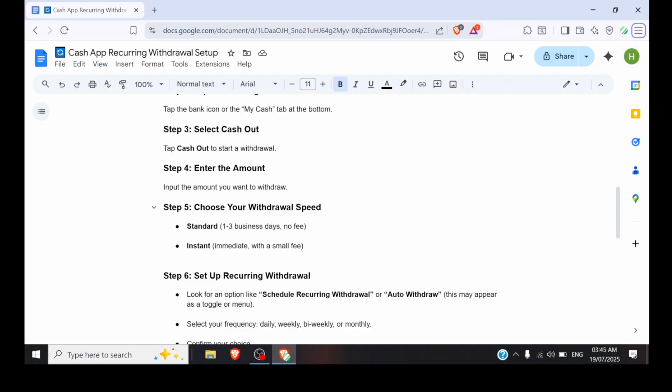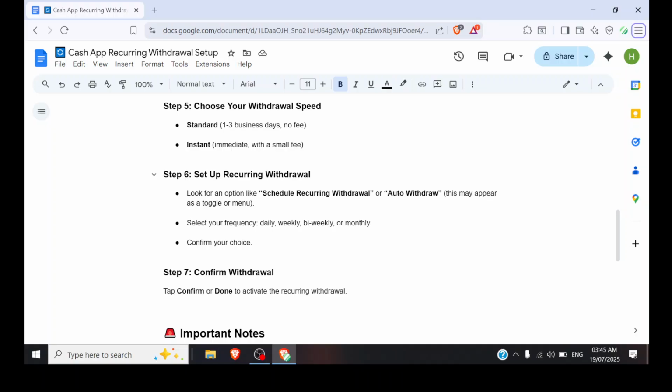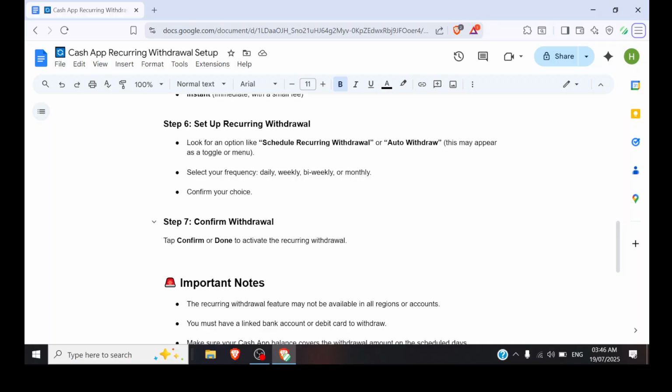Standard is 1 to 3 business days and no fee, but if you want it instant, then it's immediate and you have to pay a small fee. Then the sixth step is set up a recurring withdrawal. Look for options like schedule recurring withdrawal or auto withdrawal, and this may appear as a toggle or as a menu. Then select your frequency, such as daily, weekly, bi-weekly, or monthly. Then confirm your choice.